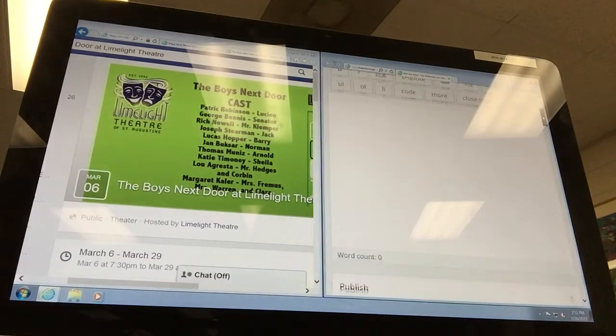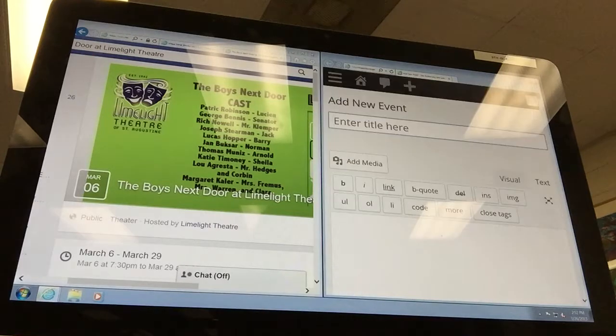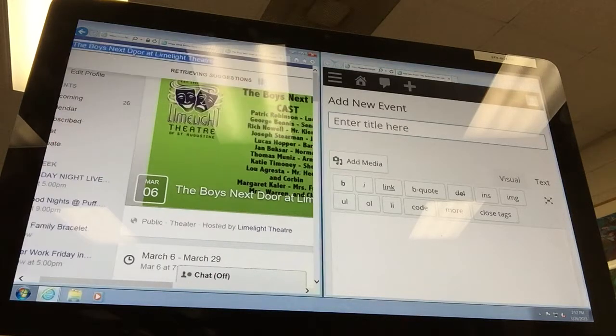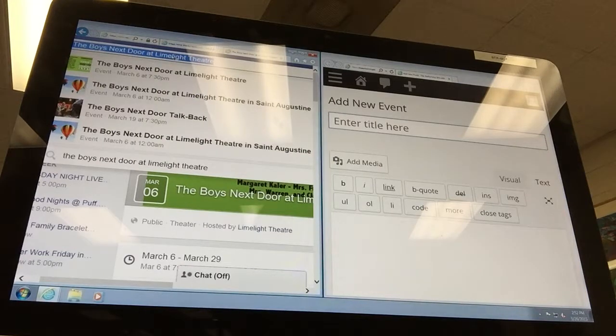And this is the screen where you will add the event information. So let's say I sent you a Facebook invite for the Boys Next Door at Limelight Theater. You enter the title of the event here. What I usually do is, because when you're on the Facebook page it has it at the top, I just copy and paste, but you can definitely type it in. And now we have the title.